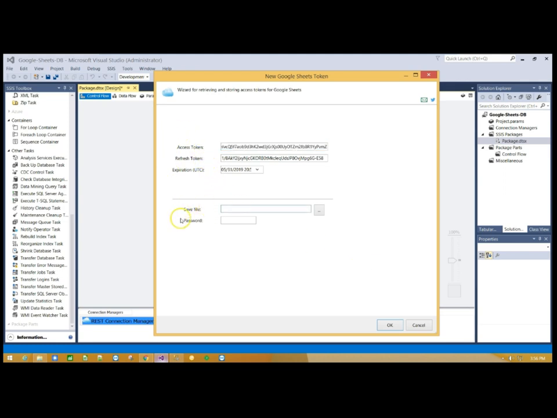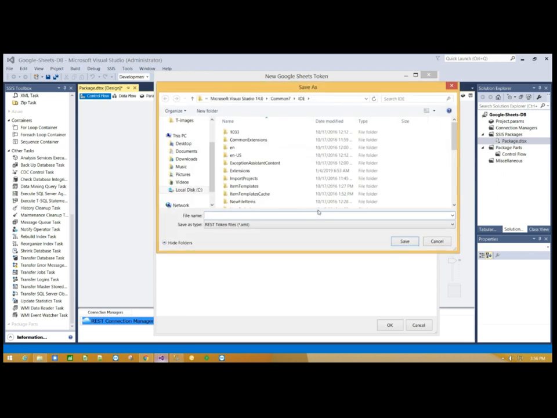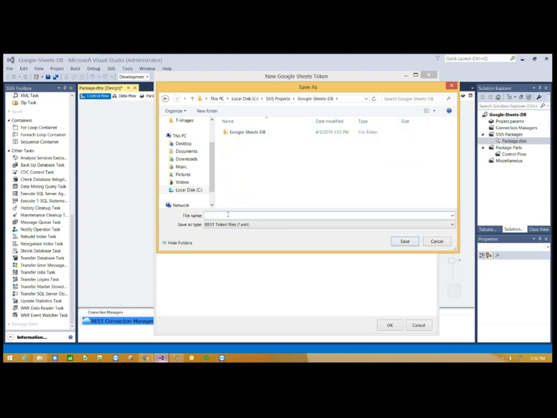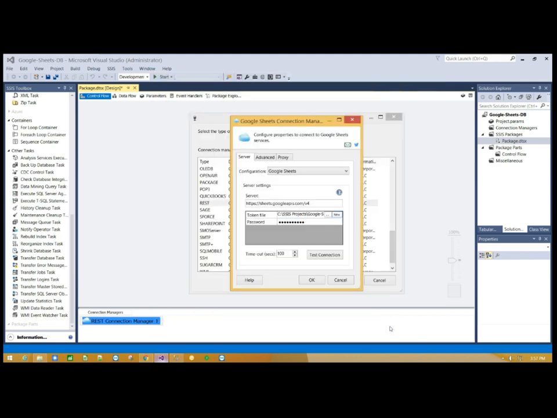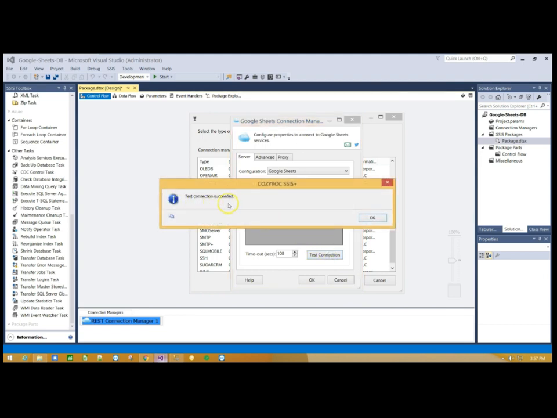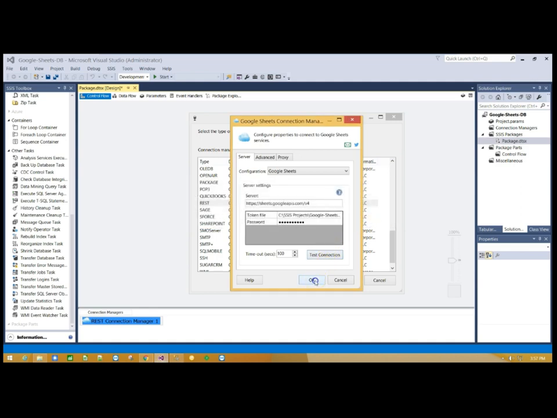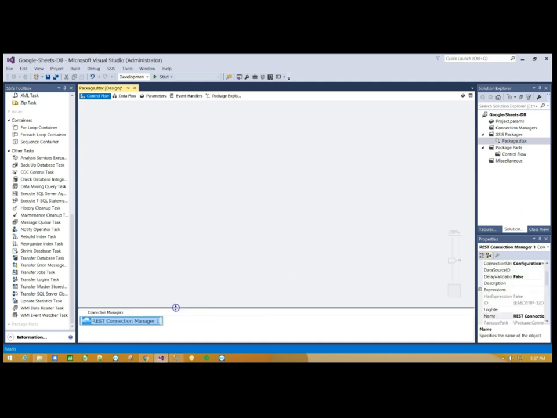Here is the generated token. Now we have to save it in our computer. And create a password for it. Click OK. Let's test our connection. Successful. Click OK. And rename.